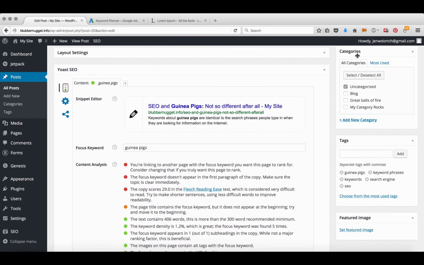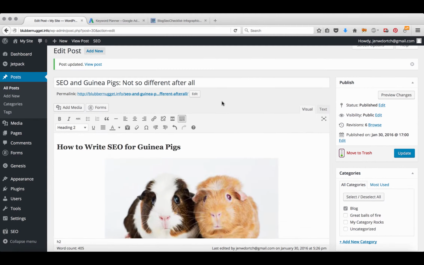Also, don't forget to categorize your blog post where it belongs so that it's easy for readers to find. Then go ahead and press Update. So now that we're done creating a post that's SEO optimized, I have a little checklist that'll help you when you're going through this process each time.